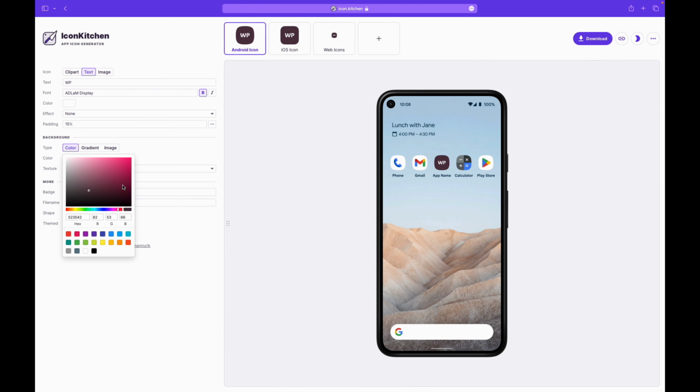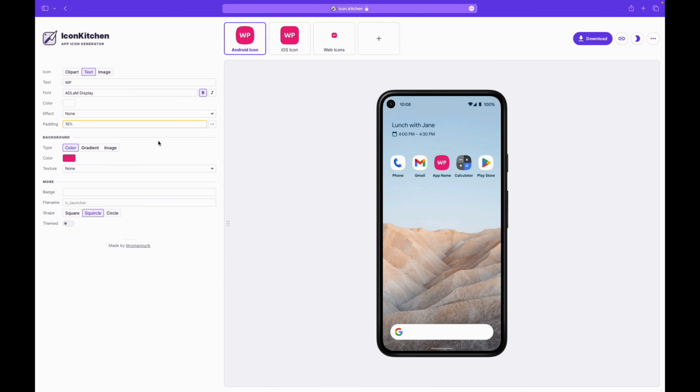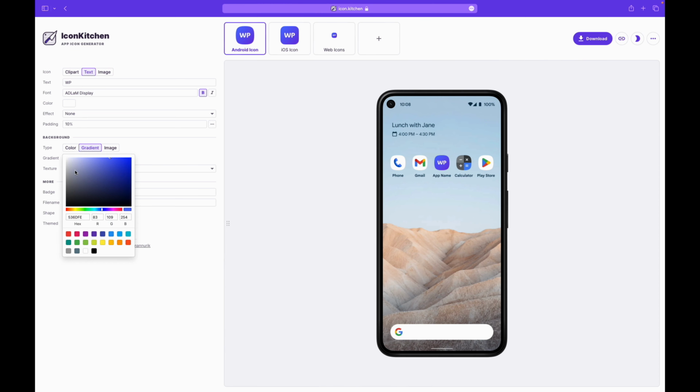for example red background. We can also increase or decrease the padding. This makes the text bigger or smaller. It adds padding to the borders of the icon. And we can set a couple of extra things, like for example the gradient background.